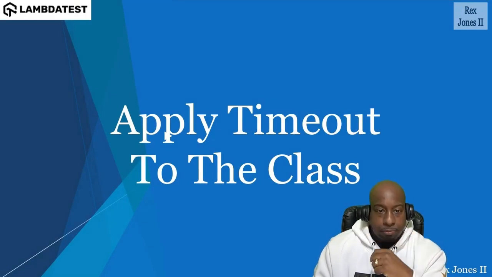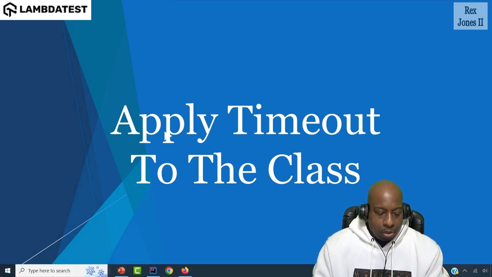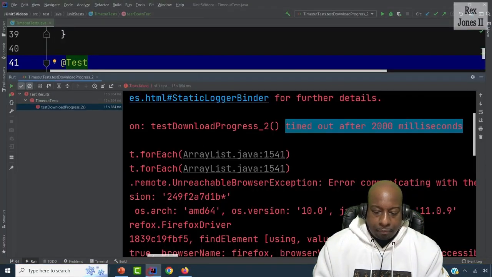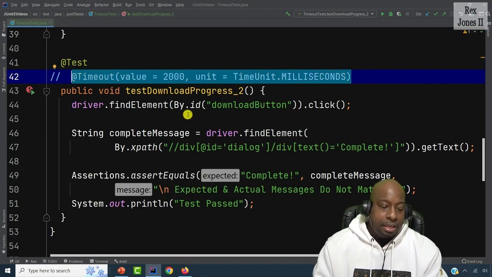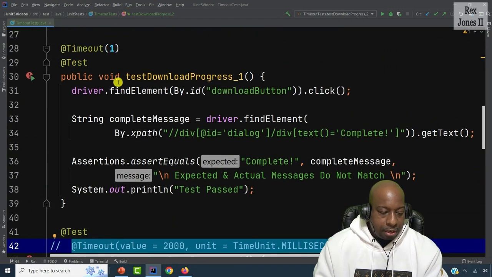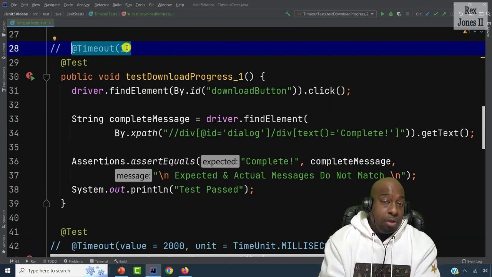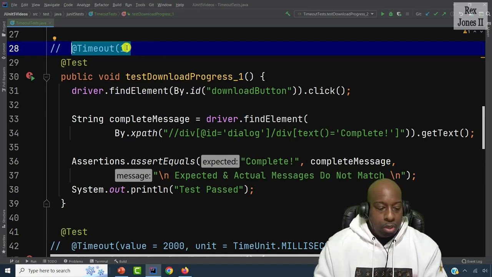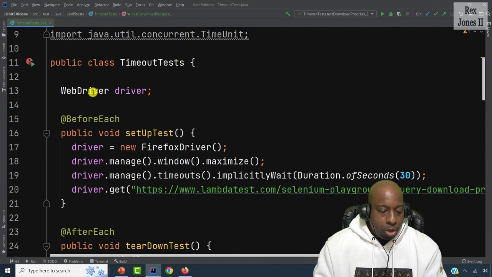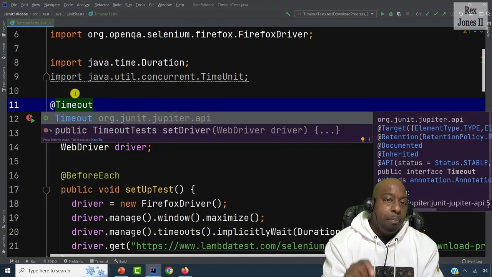Timeout to the class. Start in the IDE by commenting out the timeout annotations. That's the first annotation, the second annotation. The reason why I comment out the timeout annotation at the method level is because it will override the timeouts at the class level. For the class level, we write timeout before public class.